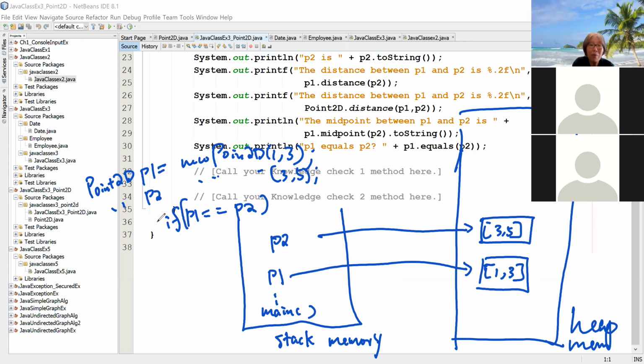And later on, before this if statement, if I do P2 equals P1, then what does this mean? Then that will change the story. That means you are going to let P2 point also to 1, 3. Then if you do P1 equal P2, then it is equal. So this will be true.